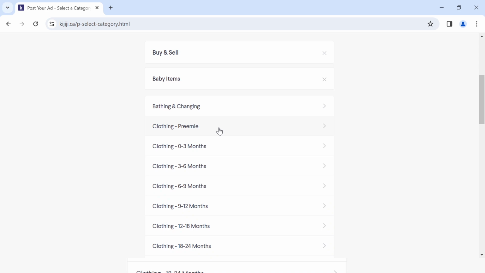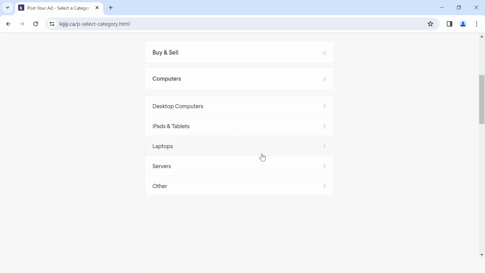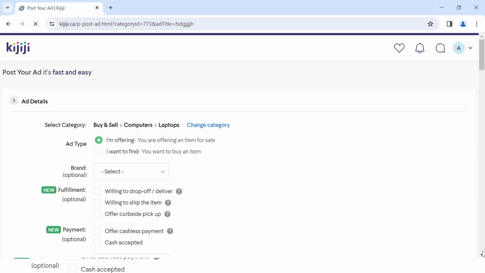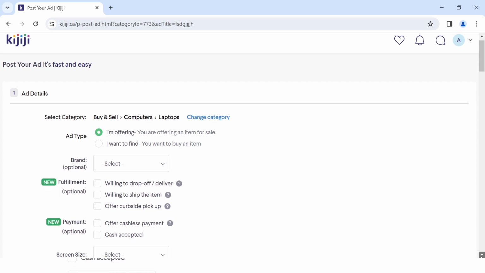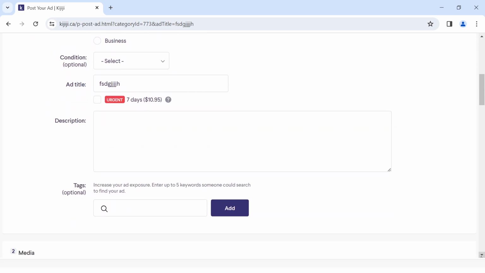So once you click on them, just make your choice, and make sure that you look thoroughly before you click on any option. You keep clicking on the particular option that suits the product you want to sell. So on this page, you'll be asked to give detailed information about the product that you want to sell.